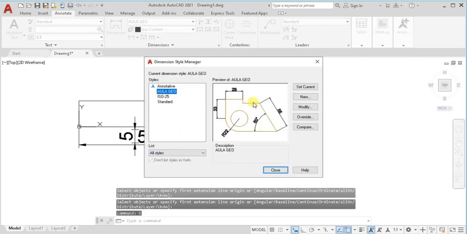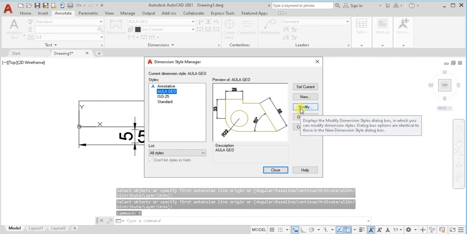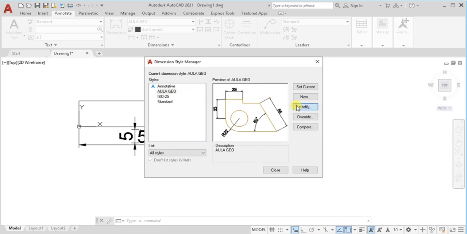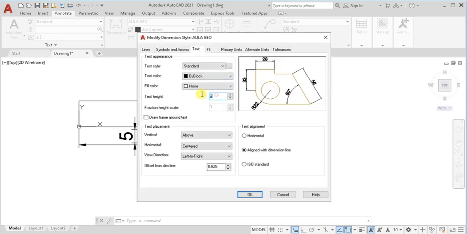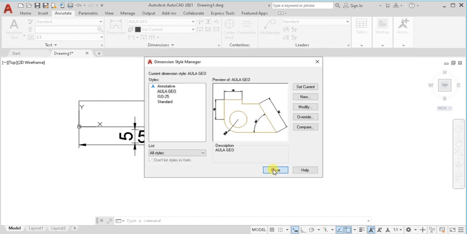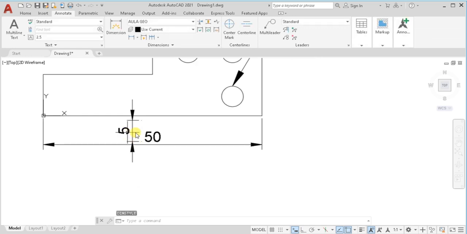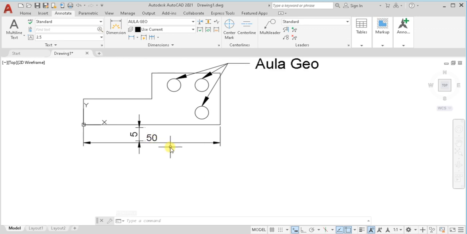Let's go to the Dimension Style Manager again. Select All Geo, Modify, go to the text height and select 2.5. And let's apply it and close it. Now you can see the dimension is 2.5 in height.